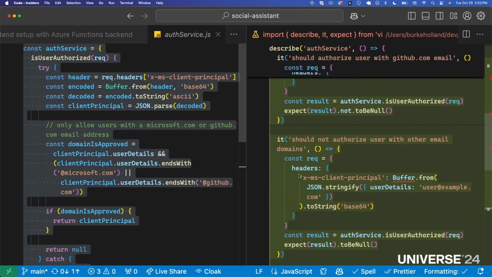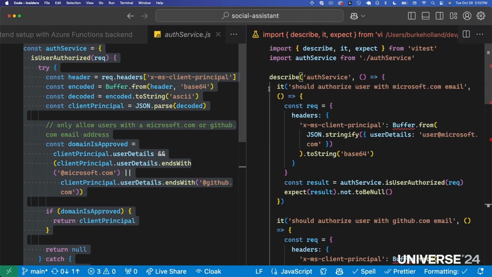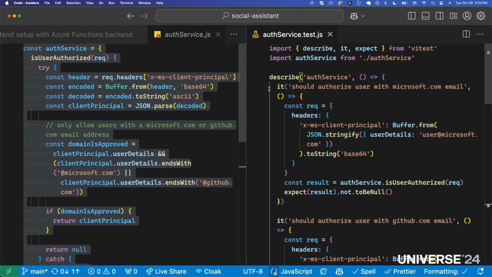And we can scroll down here and see all of the different tests. So let's go ahead and accept this. And then let's save it. And we'll call this auth service.test. And it's going to put it right in the services folder, which is just fine with me.